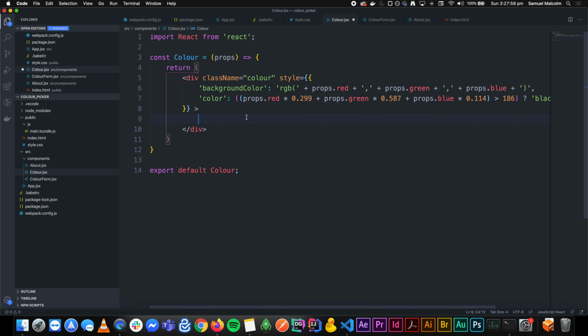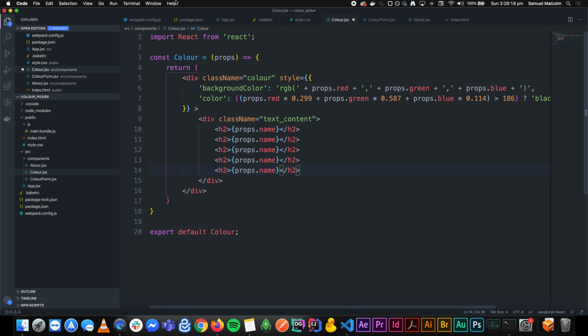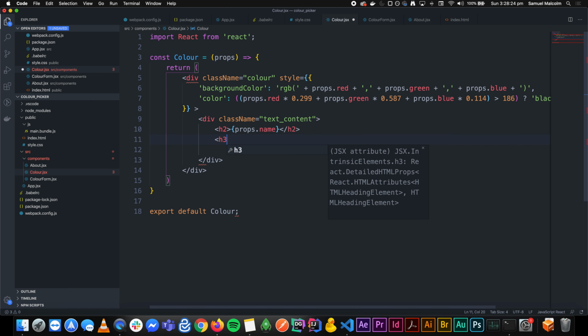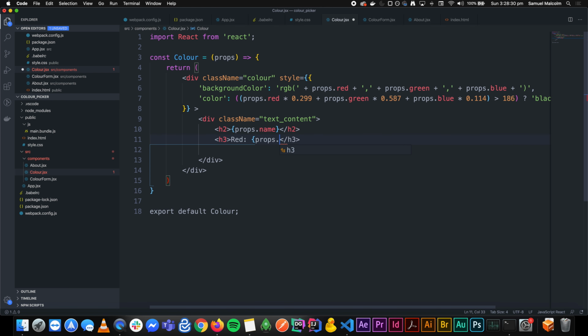So underneath here, I'm just going to create another div here, class name text_content. And I'm going to set a h2, and this is going to say the name of the color, props.name. Actually, I'm going to not copy that line down because I'm not going to use h2s. I'm going to use h3s because heading hierarchy is important. So I'm going to type red, and here I'm going to do props.red. So when we're wrapping it in braces, we're just returning the value of whatever's inside. So it's going to return the number that is representing the red here.